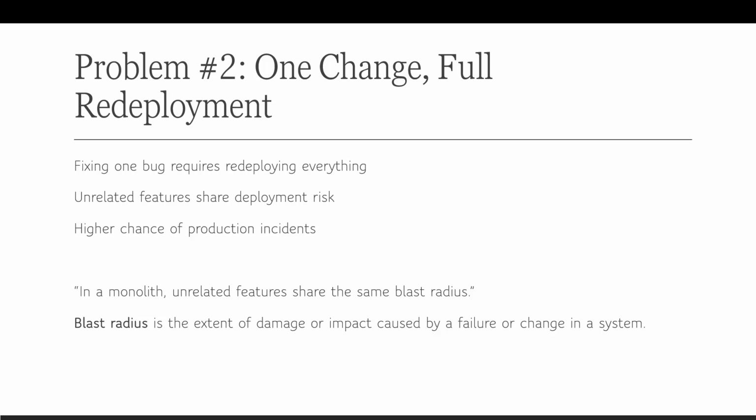Unrelated features share deployment risk. Why is it so? If you have changed something and there might be some impact on another area, it could get affected because we are deploying the whole thing end to end. So there is a high chance of production incidents. It's said that in a monolith, unrelated features share the same blast radius. What does blast radius mean? Blast radius is the extent of damage or impact which can be caused by a failure or a change in the system. So if there are two unrelated features, and you change one, and for some reason a bug arises in that, the other features go down as well.